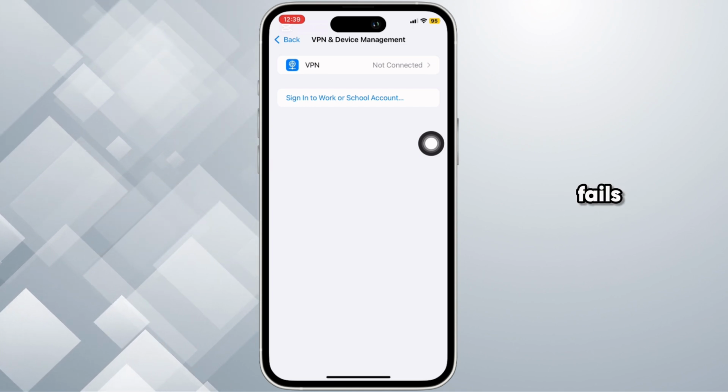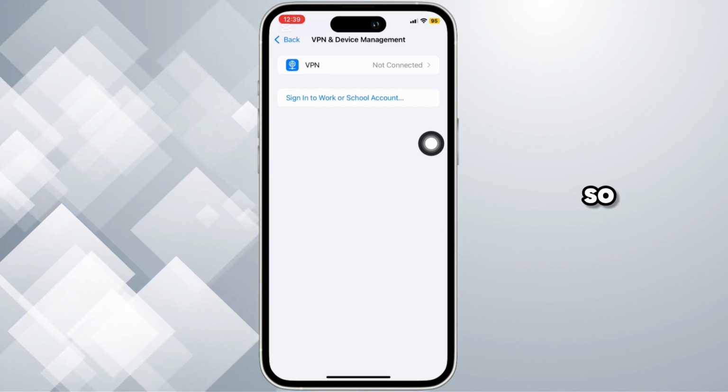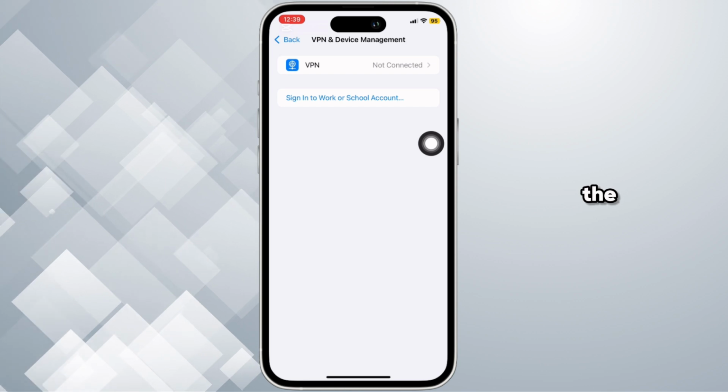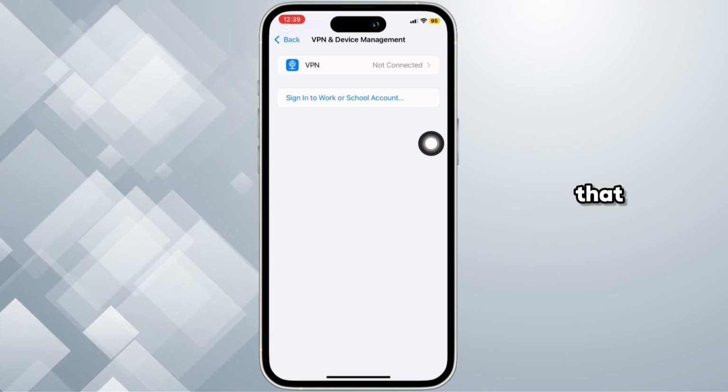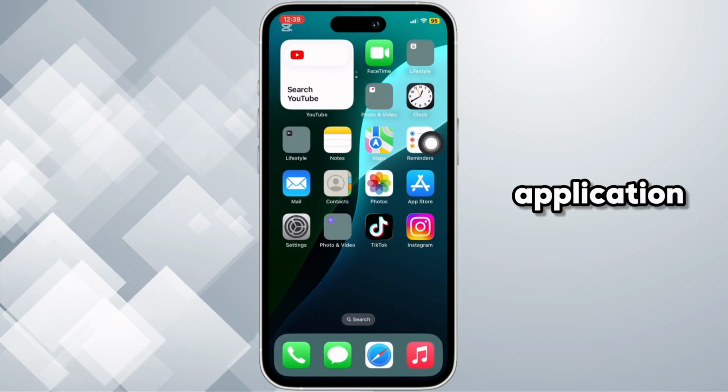SNAP payments often fail if your location is hidden. So simply turn it off before doing any of the payment. After that, you need to update or restart the application.